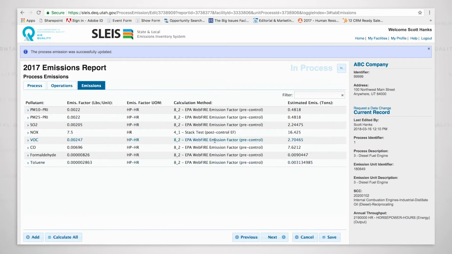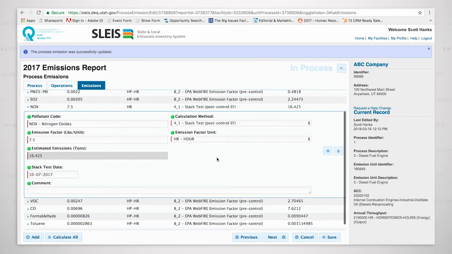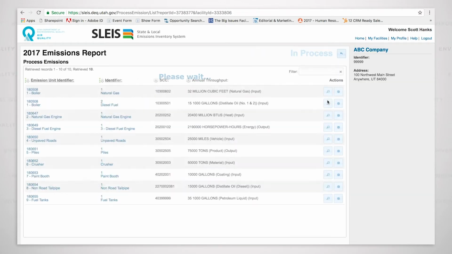So that is illustrating how you can use a stack test. And you can use the pounds per hour, and it will calculate using the hours off the operations tab, or we could have kept it in the same units of horsepower hour. If you have your stack test in those units, you could have listed it that way and it would have calculated as well. So I will now go back, and we are going to go to the next process, which is going to be the unpaved roads.